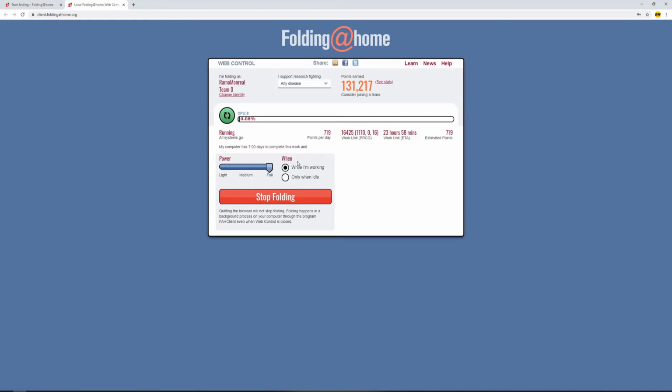Now we do have an option for when, so you could select it while I'm working, so even right now it's going to start folding. Or you can also select only when idle, so whenever you call it a day, or let's say you walk away, this program will start folding while the computer is idle.